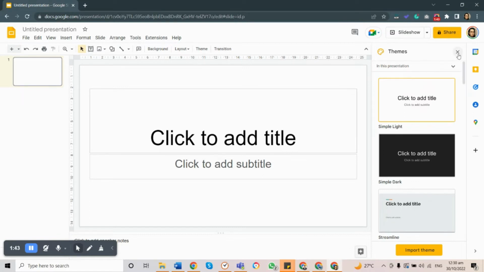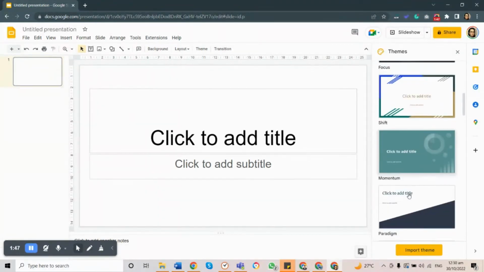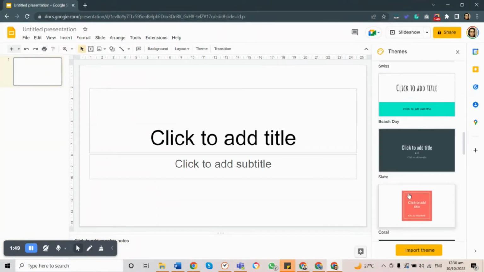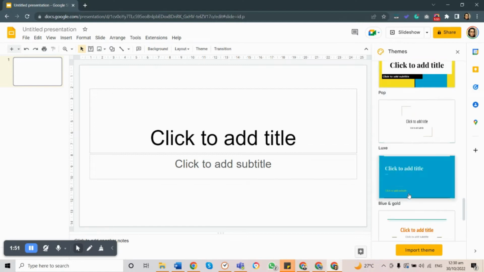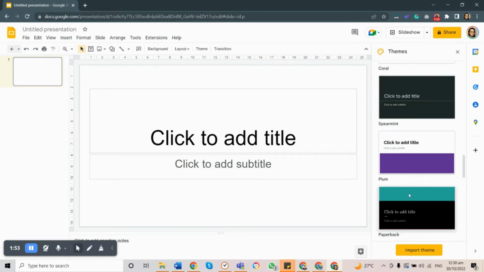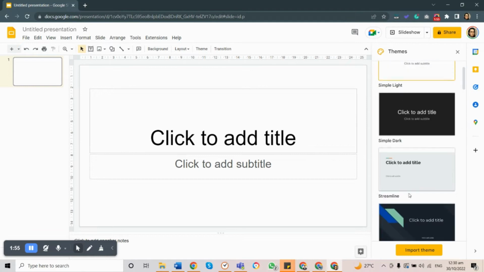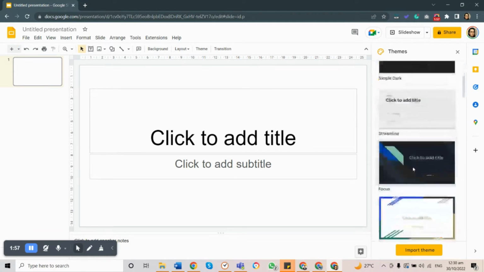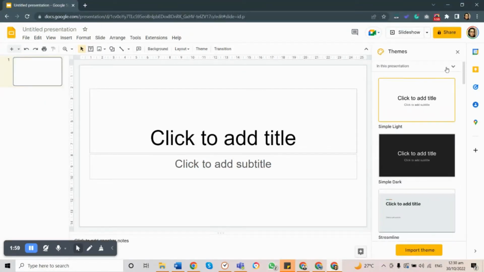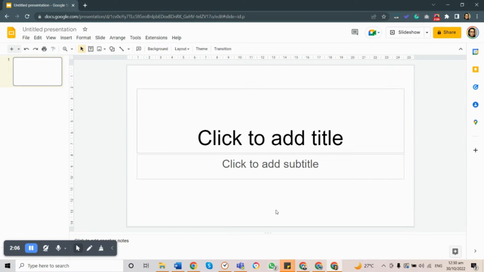So here in the sidebar, you can see different themes that you can use in your presentation. It's up to you if you want to customize or use anything here. And you can also close this one. Let's try closing this one.